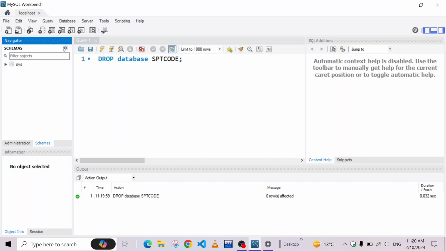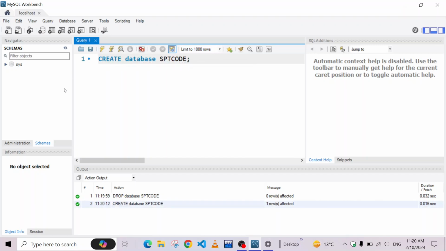If you refresh in the navigator pane, you do not find it, but we need code, so I'm going to create it here. After creating, click again. The drop database code is green, this is also green, meaning it is executable and working. And if you refresh the navigation pane, you can find SPTcode as a database.